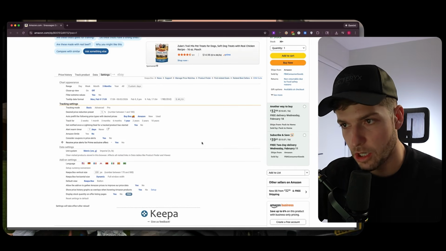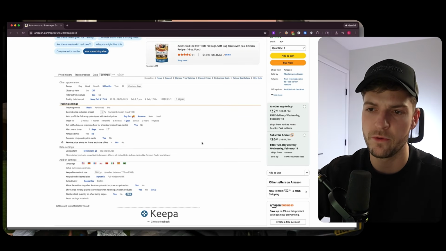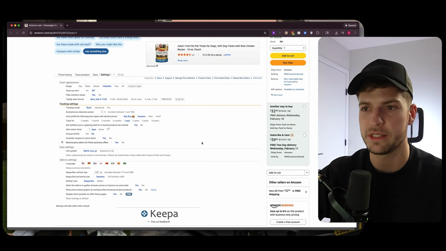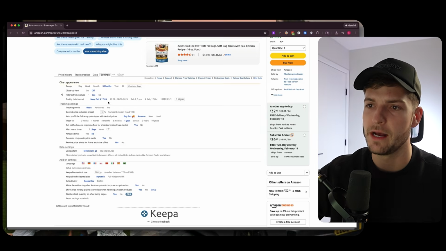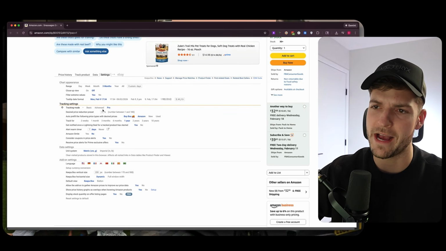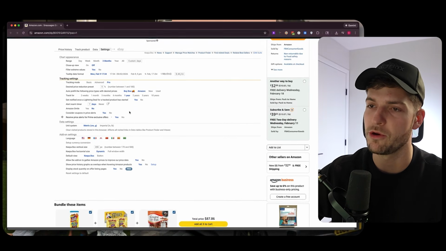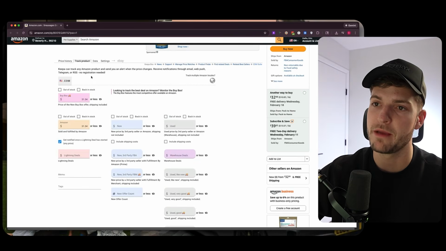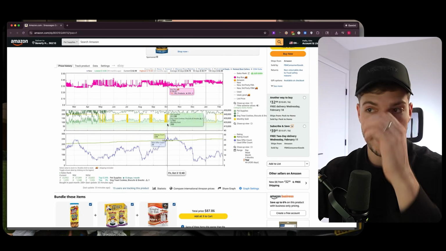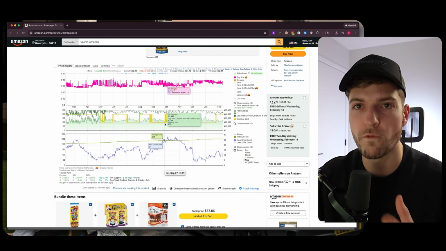Settings here, you guys can take a look. These are the settings I have set. Honestly, I've never really touched this. This just stays as is. I haven't really messed with it at all. If anything, maybe you can adjust the tracker there to be pro so you can actually see more data when you pull it up here. So you see everything. But again, that is pretty much what I use Keepa for, or at least the whole overview of Keepa.